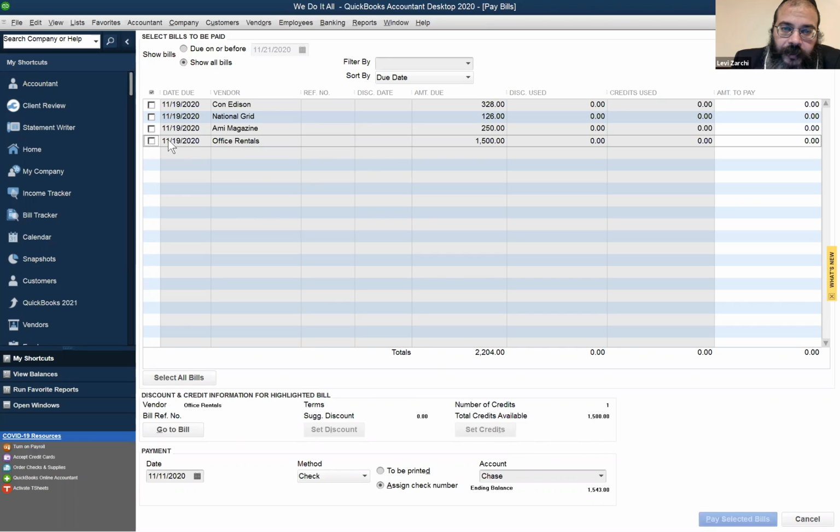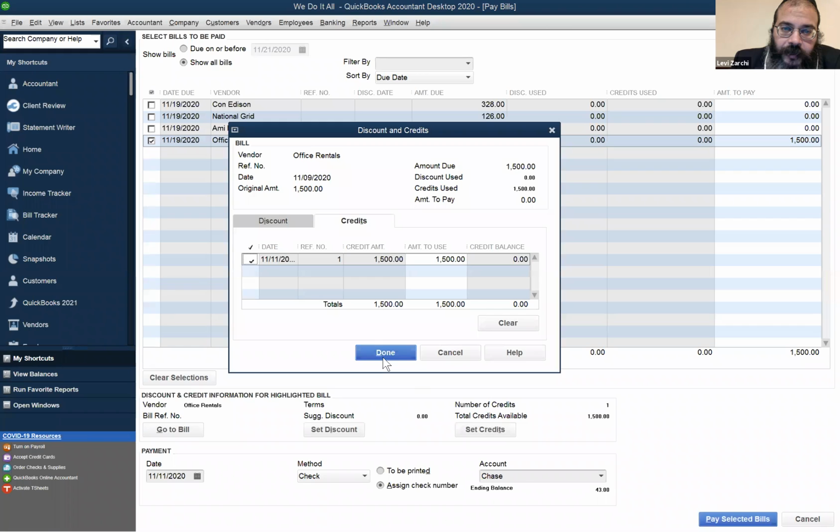And this is something people forget to do. And then it builds up a bunch of unpaid invoices and a bunch of credits, and then you get lost. So you got to take care of it right away. You go to office rentals, and I click on it, but not amount to pay $1,500. I don't want to pay the $1,500. What I'm going to do is set the credit for $1,500 and press done.